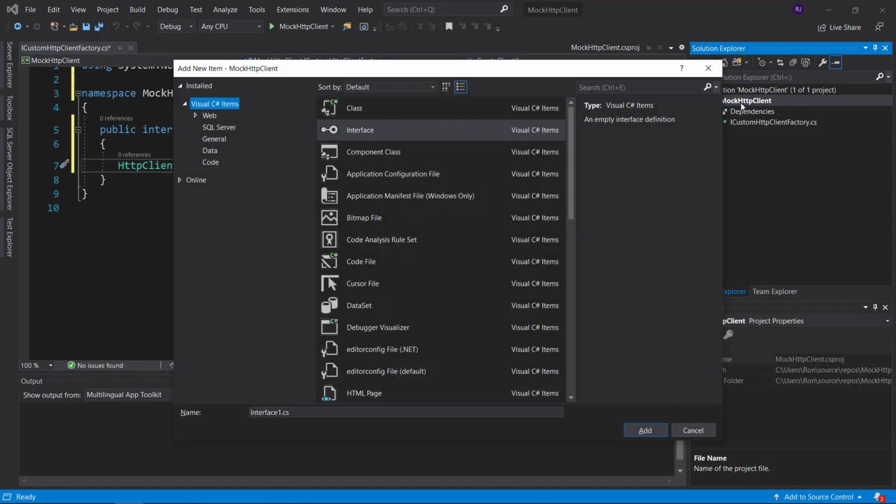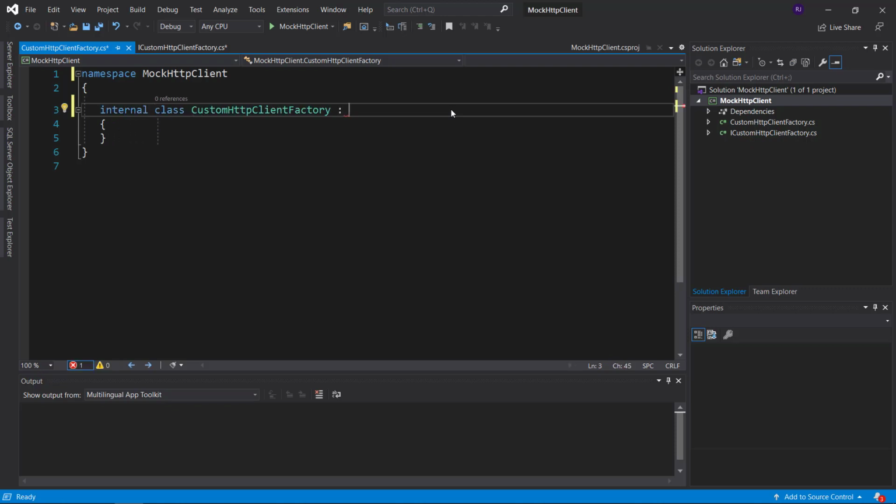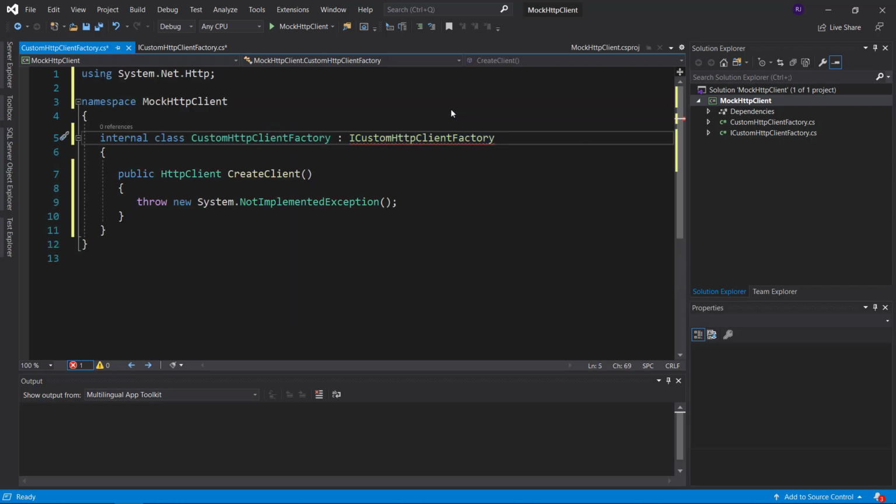Now for the implementation, I will add a class which has an identical name minus the I at the beginning. So custom HTTP client factory. Like I said, I will make the implementation internal, and it will implement the interface that we created. Let's add the method. Now what we want to do is return an instance of HTTP client from this method.